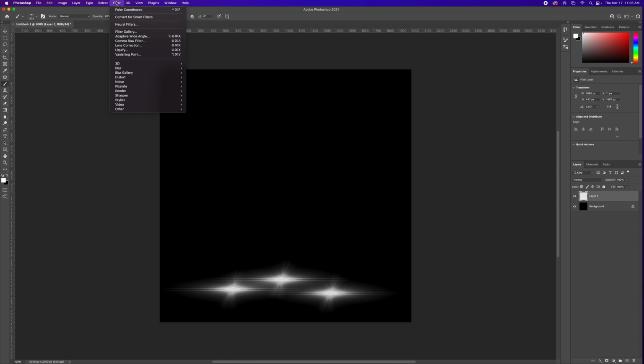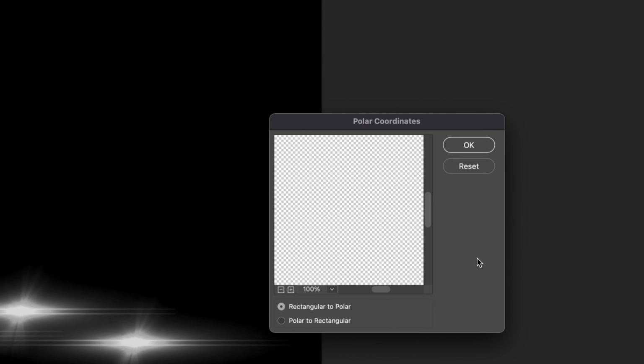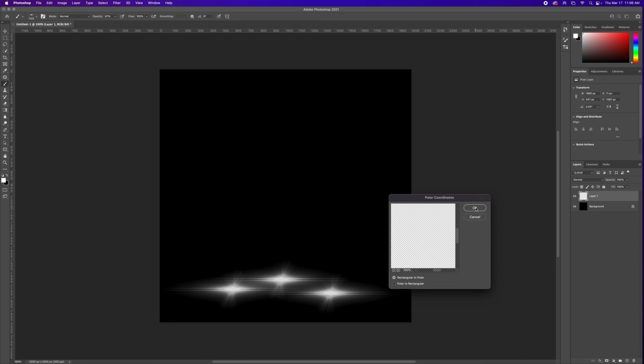And then I want to come up here to my filter, distort, polar coordinates. Now inside of here, you can see we have the options from rectangular to polar and also polar to rectangular. We're actually going to choose rectangular to polar since right now we're working on a rectangular document and we want to turn it into that circular element. So we're going to make sure rectangular to polar is on, and we're going to click on OK.